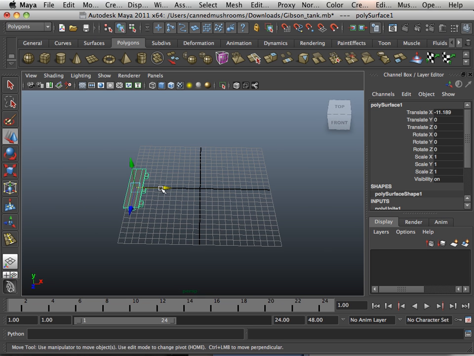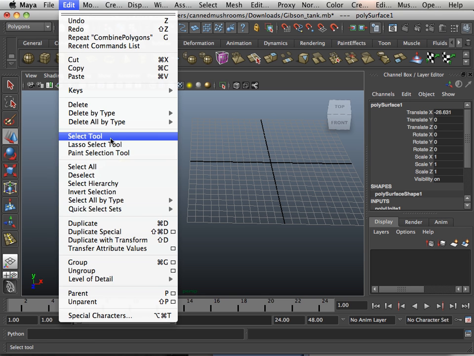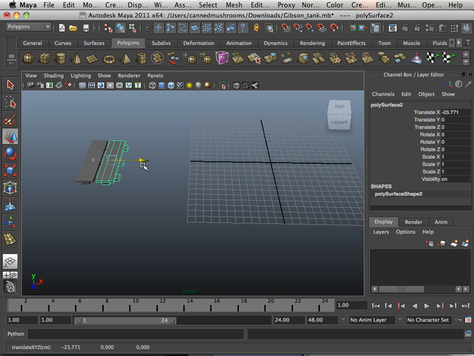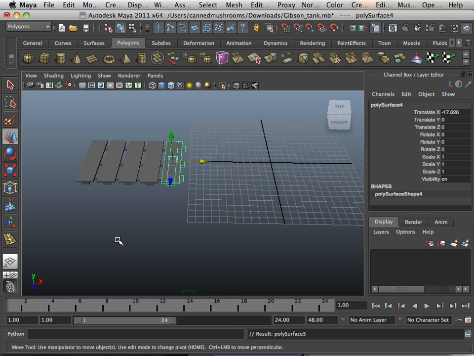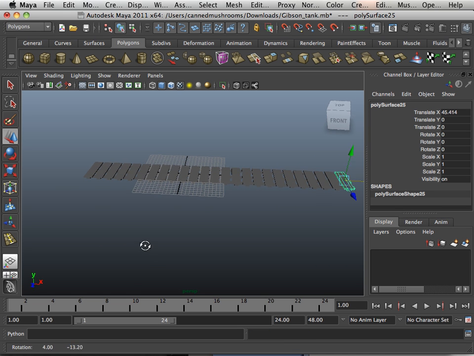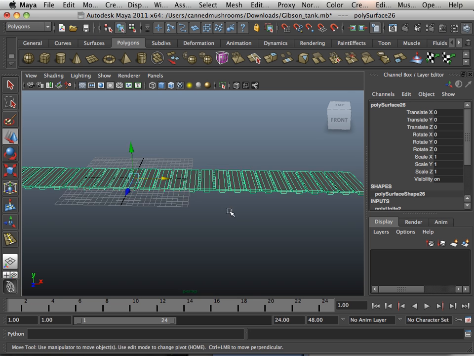Next, I'm going to pull it all the way over to the one side and Edit, Duplicate with Transform. Move that out just a little bit so it barely touches, and then hit G on the keyboard. This will produce the same shape over and over and over again. Okay, I only need a few of them because I'm going to mesh combine them together.